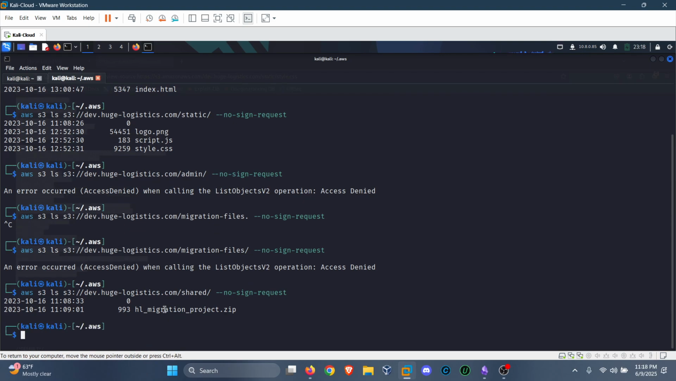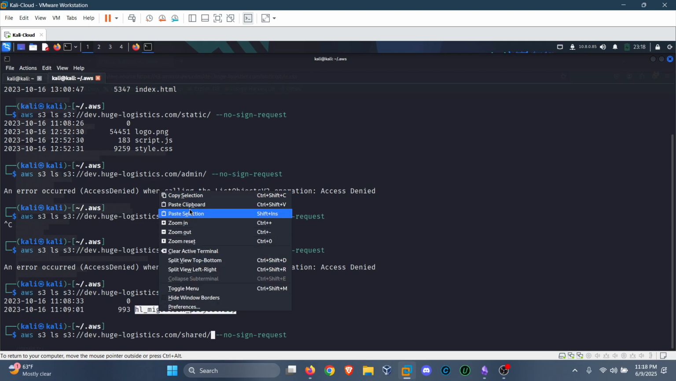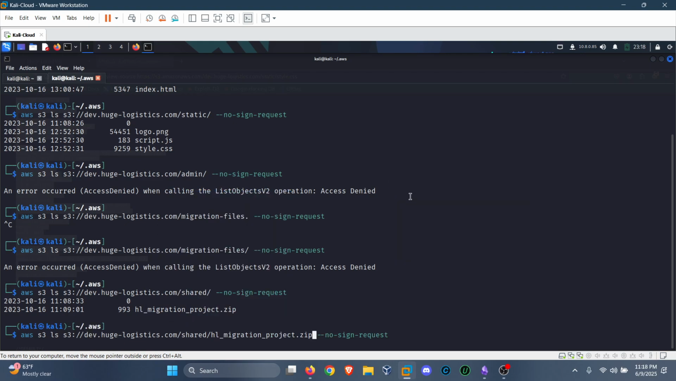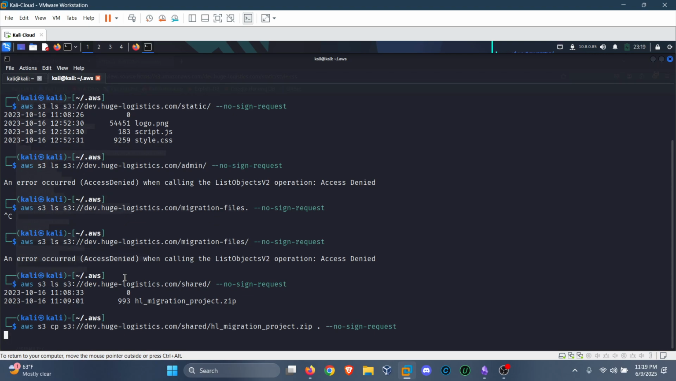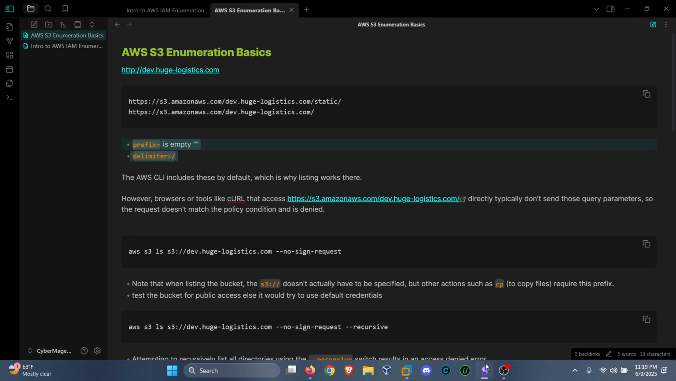So we do find this zip file. We can probably copy this to our host machine and view that file. To do that, we can just write over here the name of this file and do copy. And we want it in this directory, so let's just do a dot and we'll get this in this directory. I'm not really trying to be organized, but yeah, it's not really that much.